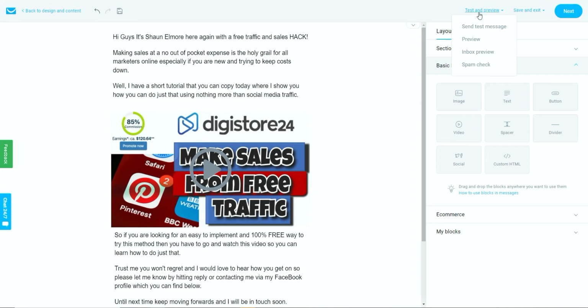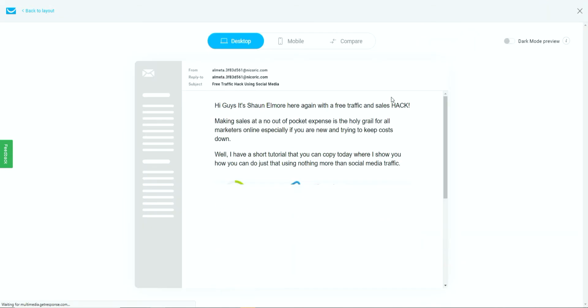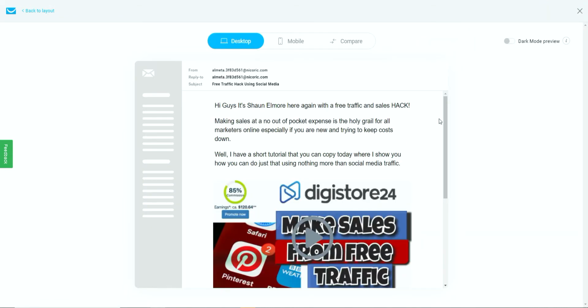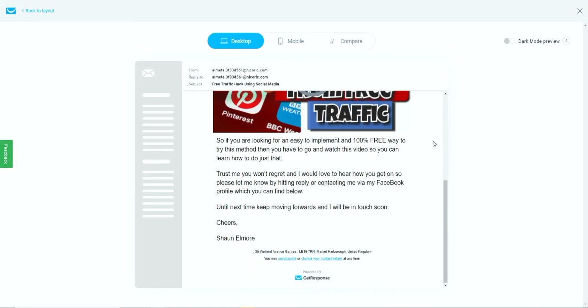And I would always advise you to do that. So you can go, and it says test and preview. If we go to preview, this will show you what the email is going to look like when somebody opens it up on their desktop and also on their mobile. So if we have a look, we can see the email looks fine.